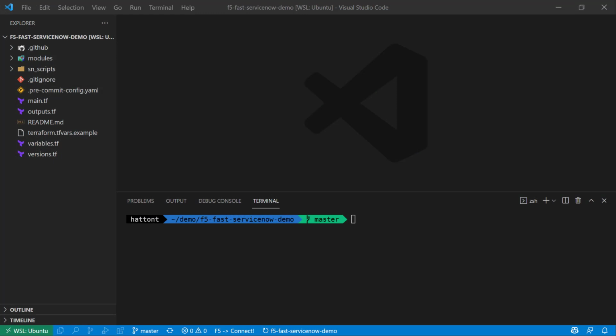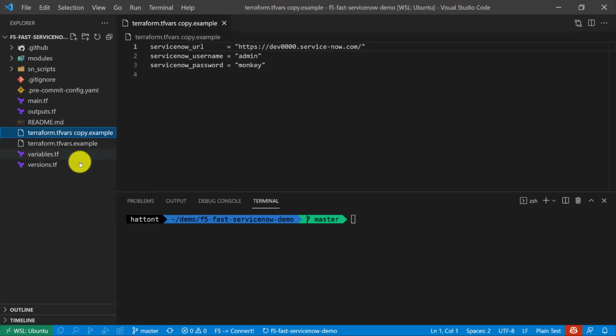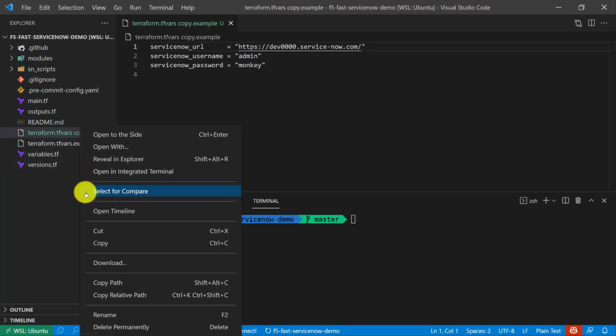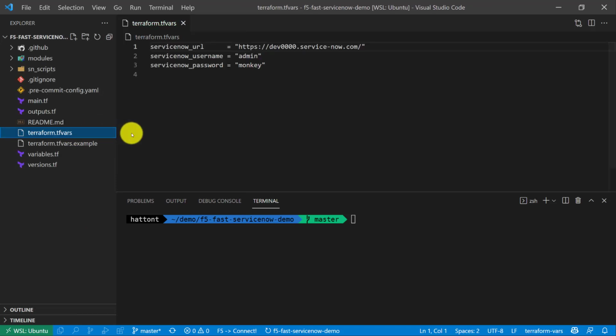Once we have our demo files cloned down to our local file system, we're going to open it up inside of our text editor of choice. In my case, I'm using Visual Studio Code. Inside of Visual Studio Code, what I'm going to do is copy this terraform.tfvars.example file and create my own terraform.tfvars. What I'm going to do with this file is store my ServiceNow URL, my ServiceNow password, and my ServiceNow username. And this is what we're going to use to authenticate to our specific ServiceNow environment.